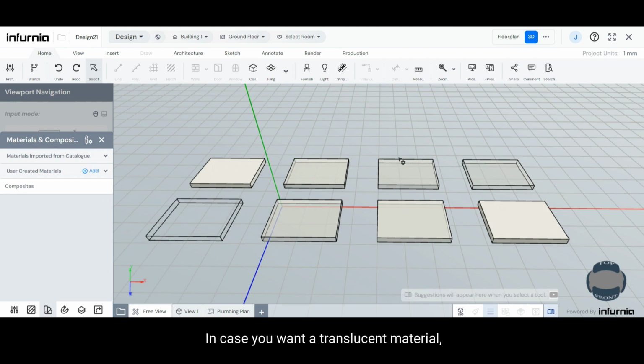In case you want a translucent material, you can opt for transmission set to 1. However, if you want a completely clear material with no tint whatsoever, it would be better to go with an opacity that is set to 0.